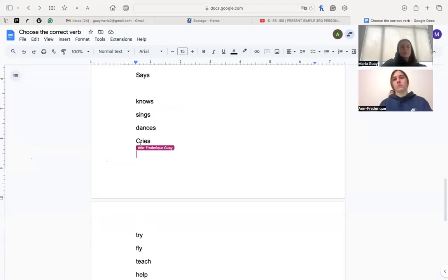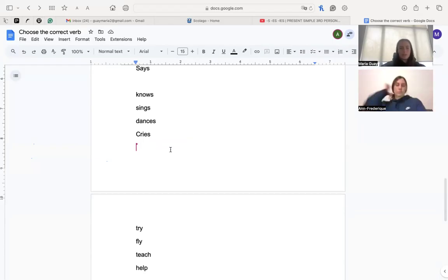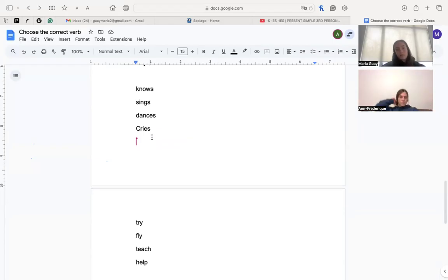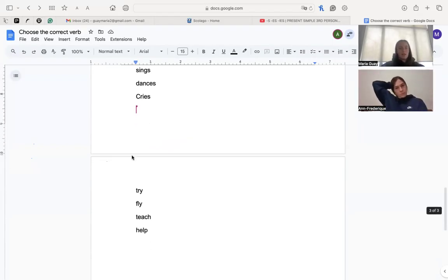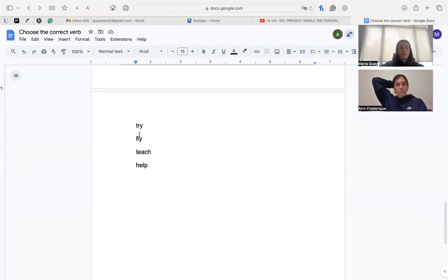So knows, very good. Sings, dances and cries. Very good. I saw that you went back on your answer and wrote something different, which is very good. Since it ends with Y, once again, you add IES. Perfect. So now you can do the last four verbs.